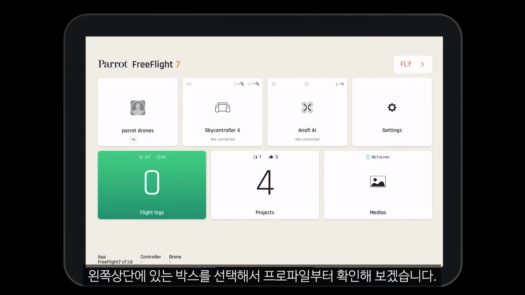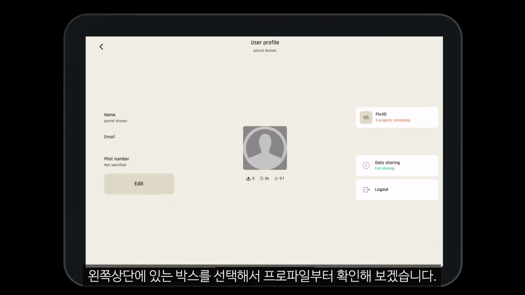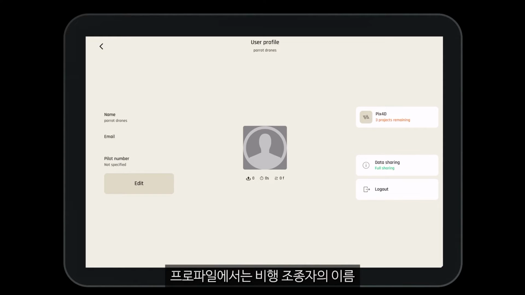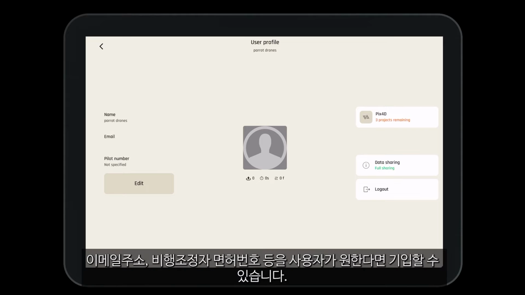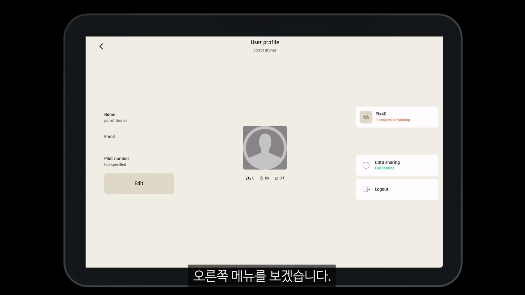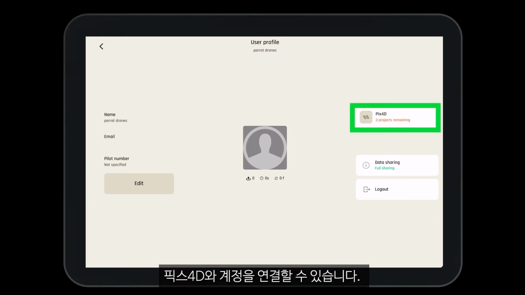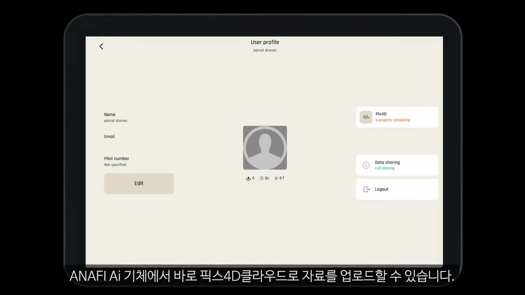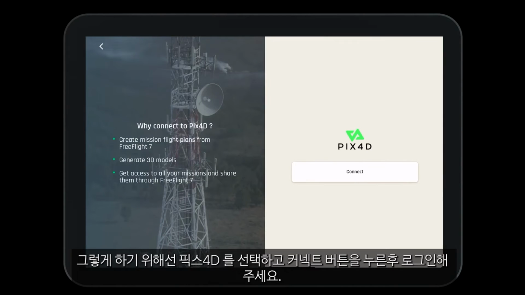Let's start by looking at our profile by selecting the box in the top left corner. From our user profile, we can set our name, email, and even put in our pilot number if we so desire. Let's take a look at the right-hand side. We can log into our Pix4D cloud account to upload pictures directly from the aircraft to our account. To do so, select Pix4D, press connect, and then log in.